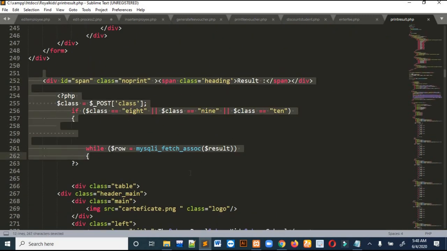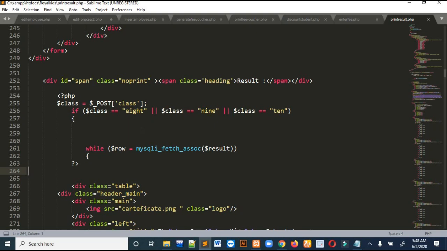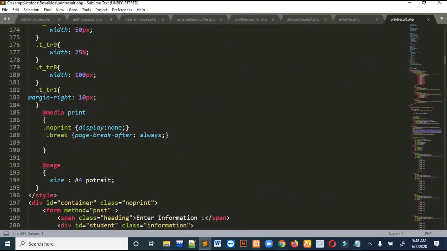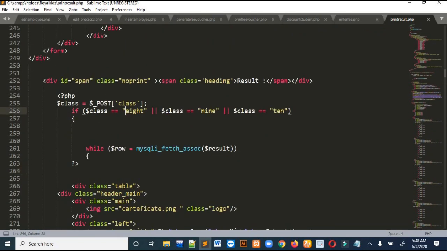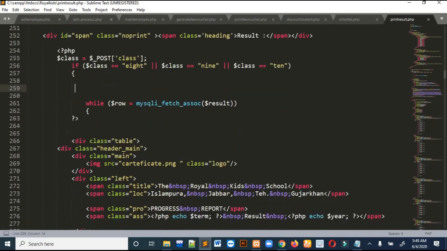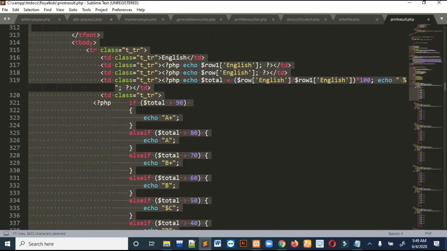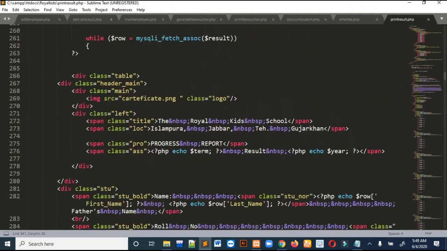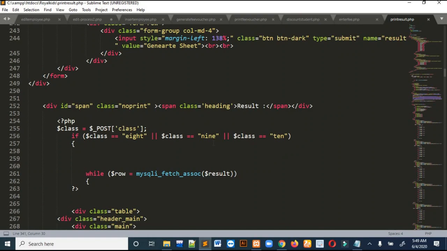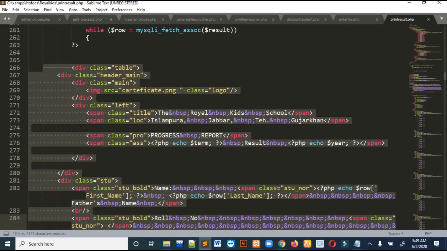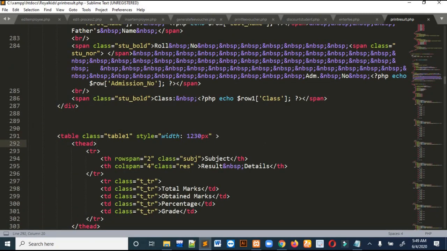So this is the simple code. There is no difficulty in it. It is checking that if the grade is 8, or grade is 9, or grade is 10, then print this result card, okay. So what I am doing here is, suppose the grade is 8, 9 or 10, then this result will be printed, okay, because this result has different subjects.